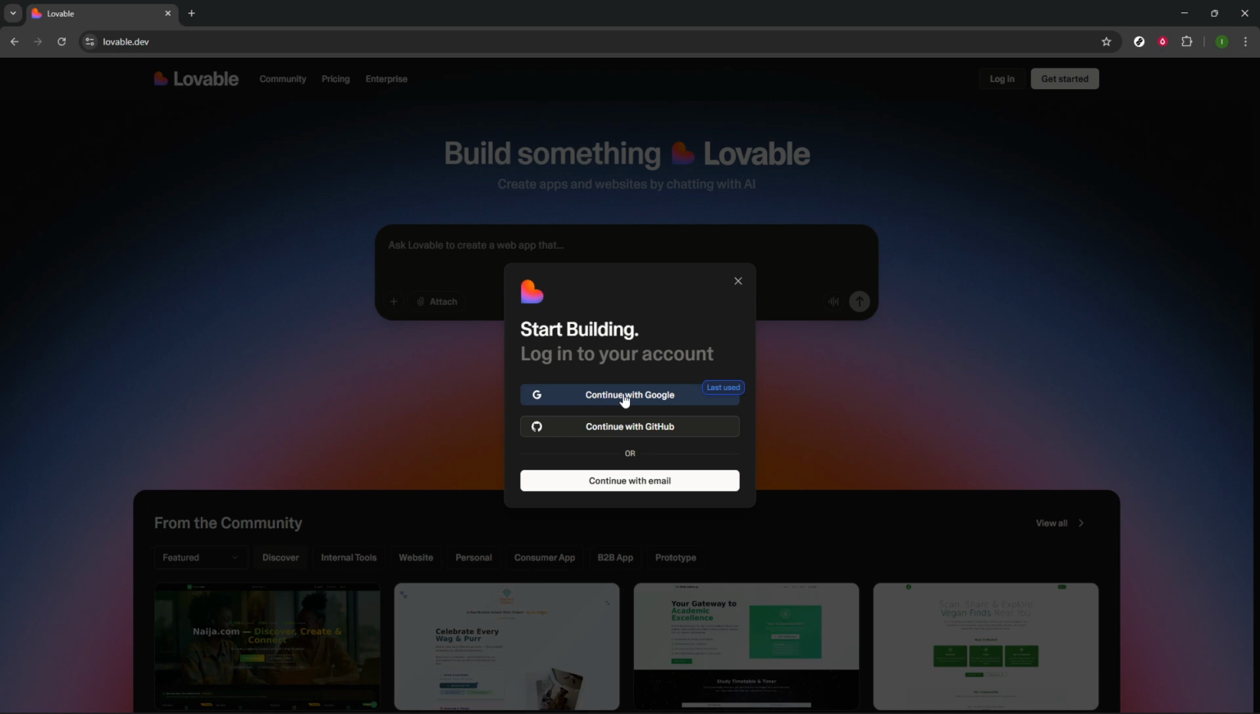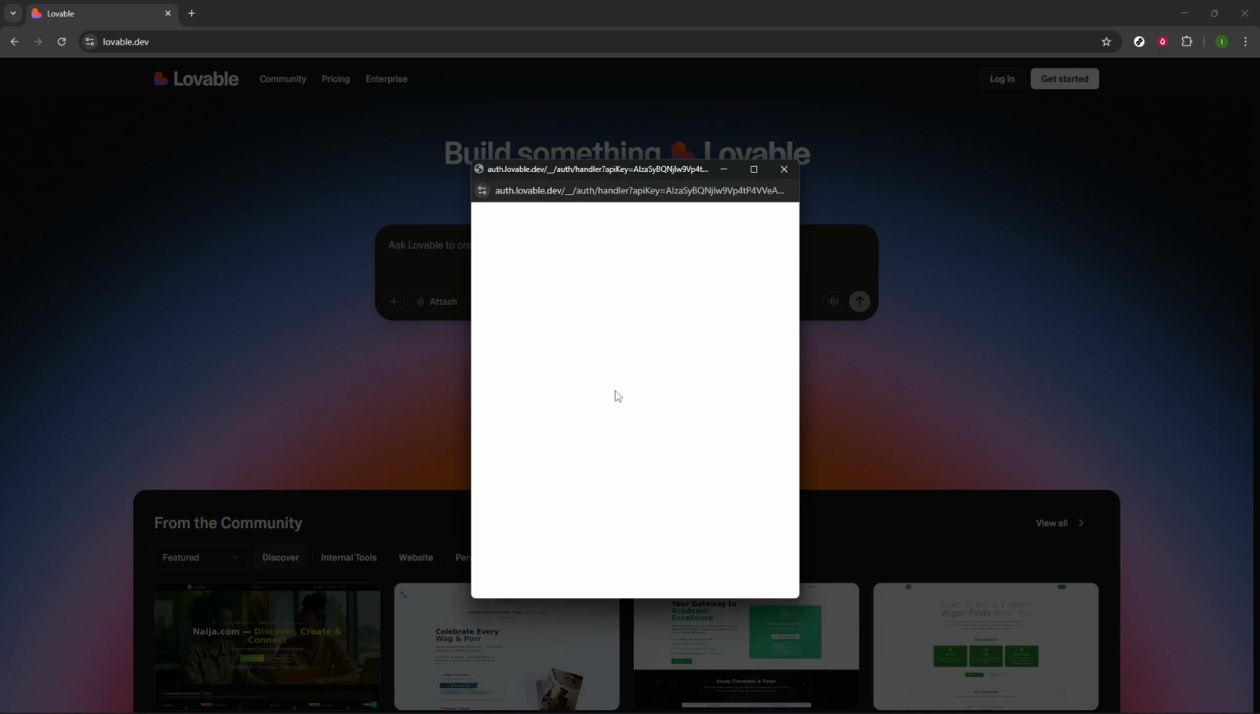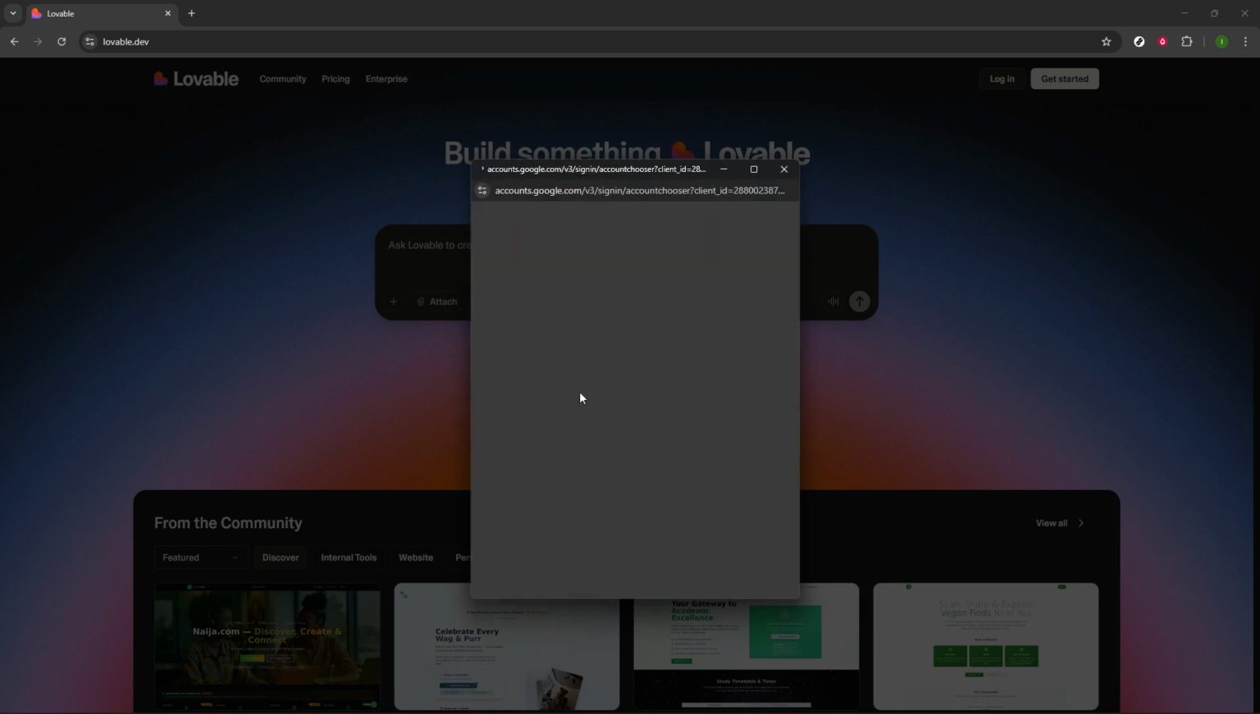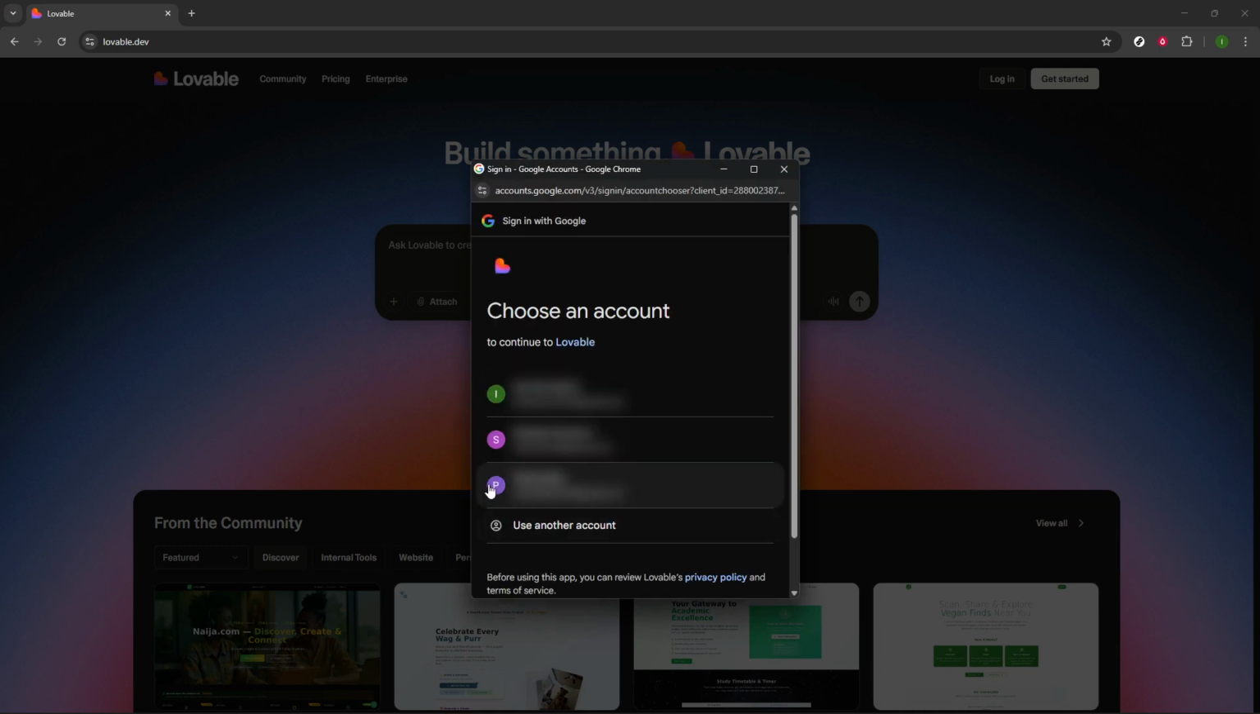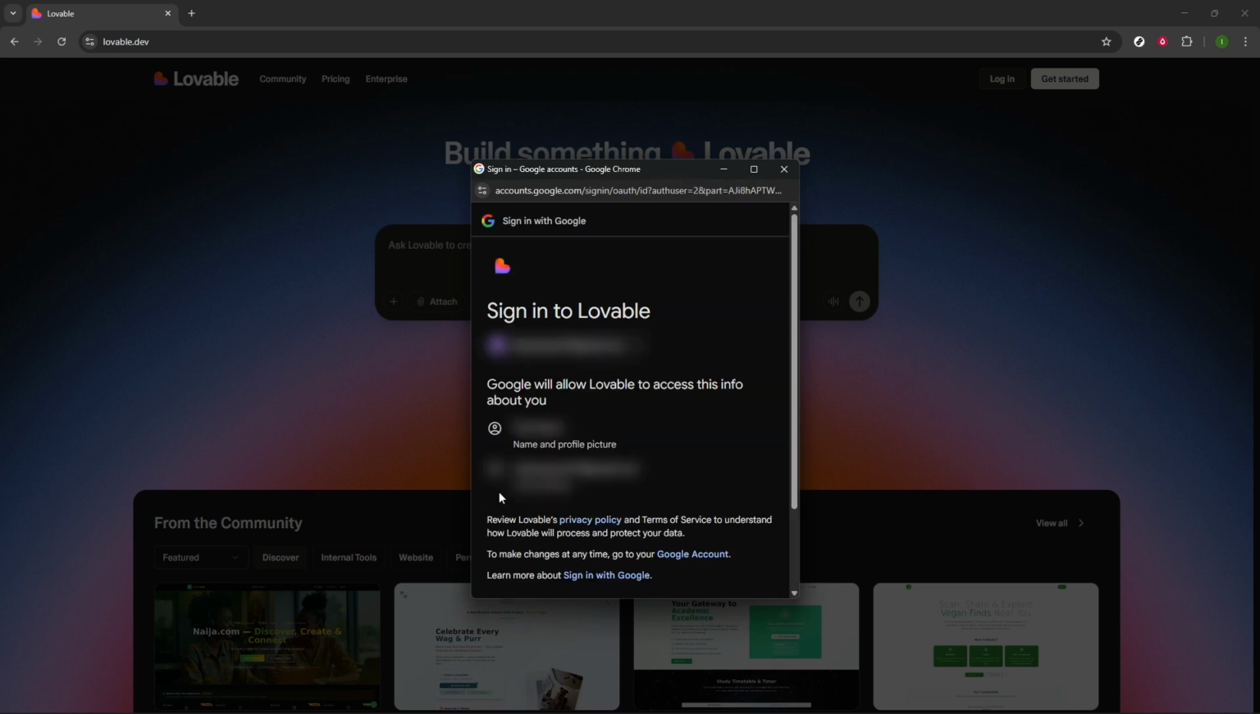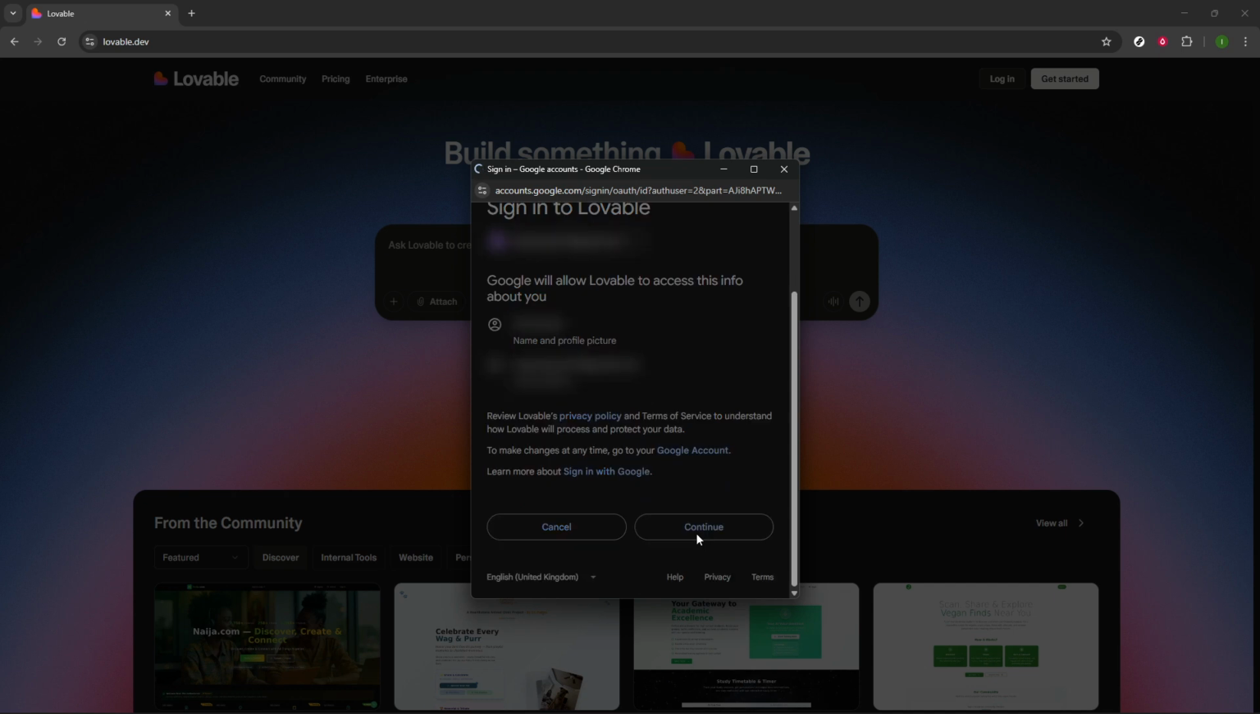Lovable makes it easy by offering different ways to access your account. For today, we'll be using Google to simplify the process. You should see an option that says Continue with Google. Click on that option and you'll be directed to a Google authentication page. Here you'll see a list of accounts associated with your Google account. Choose the appropriate account you wish to use with Lovable by clicking on it.